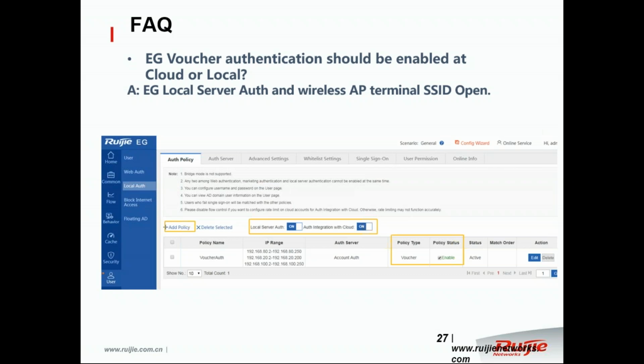Yes, if in the network they already have our EG device, then we can just enable it on the gateway. If not, locally. If we don't have the gateway, they only have our wireless access point AP, then you should enable authentication on all the APs. That means each AP needs authentication integrated with the cloud, and usually the user experience will not be good. So we recommend using the gateway to do authentication if they have an EG locally.